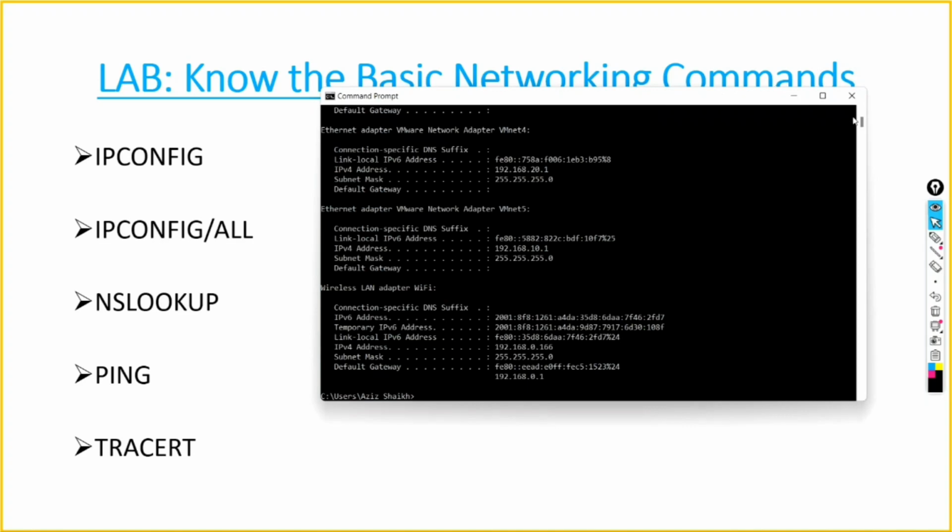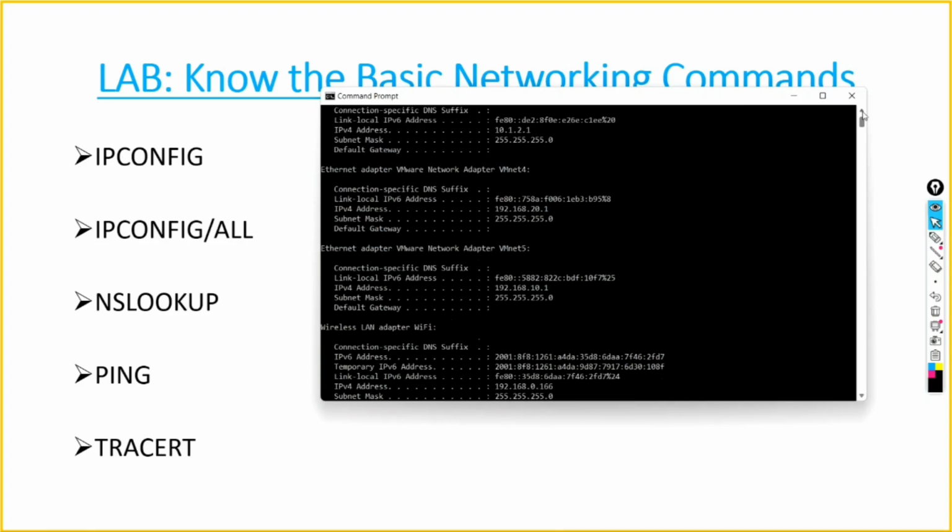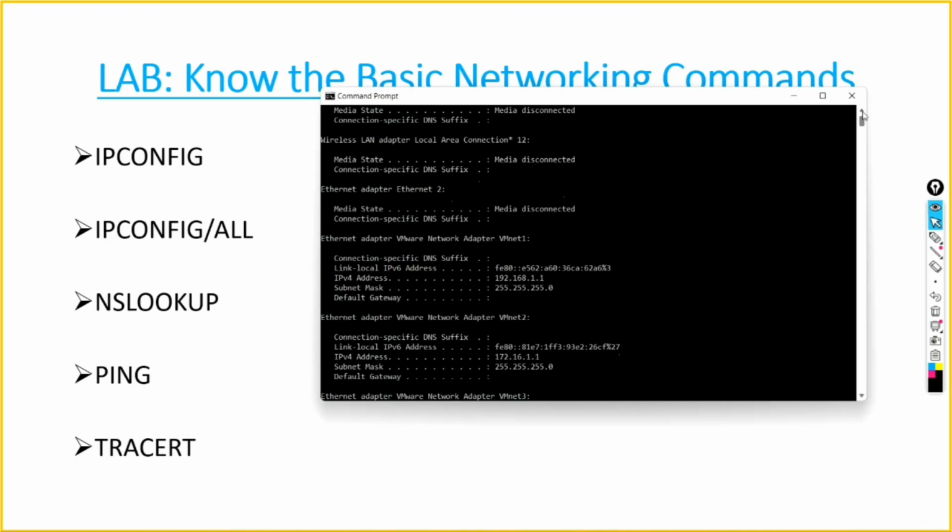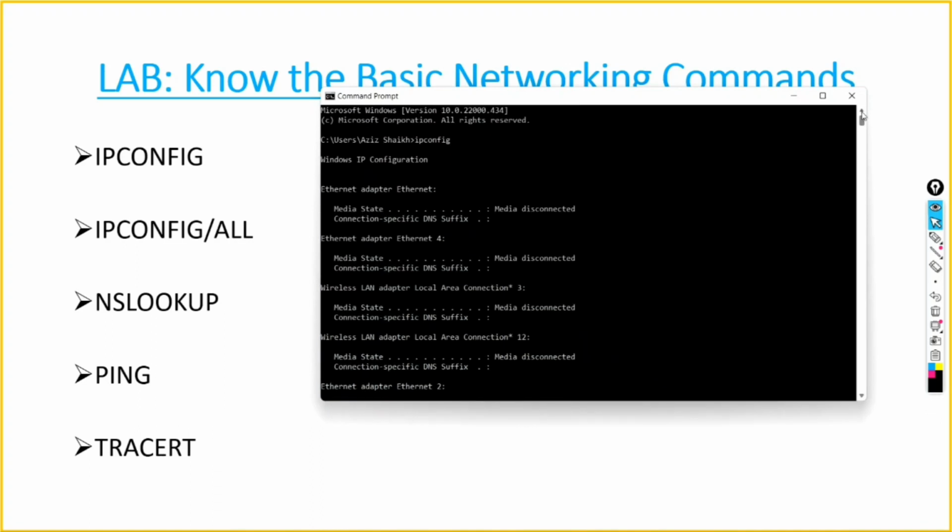Definitely, my computer has many virtual networks. Each and every network adapter in your machine will be shown, but that is not our area of interest. We will be looking at where our actual IP address is, which we require.